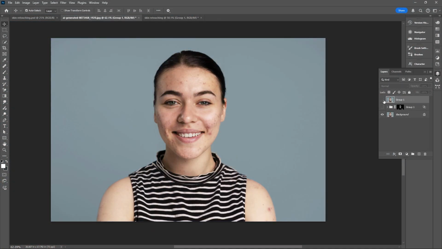Now let us see. This is the original one and the retouched one. Original one, retouched one, right? So this way you can retouch any type of photographs. Okay, thank you.